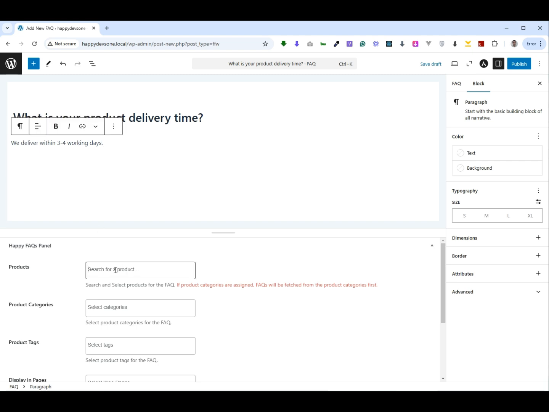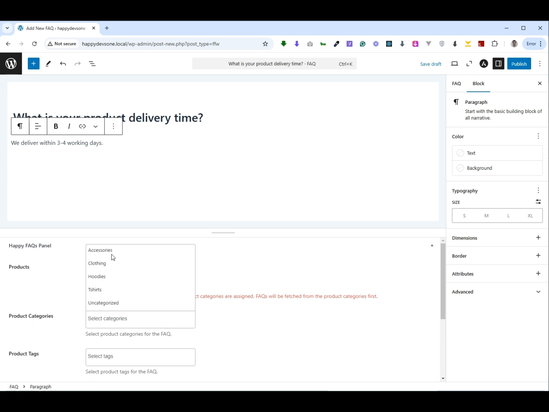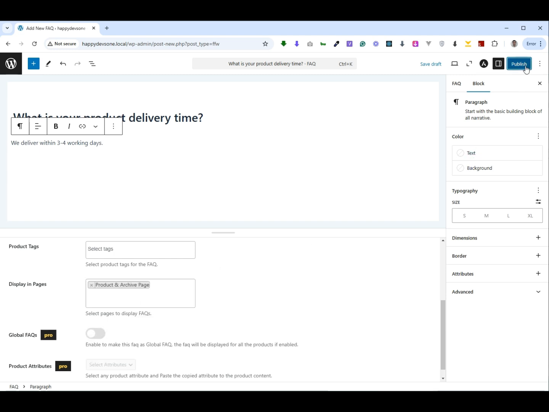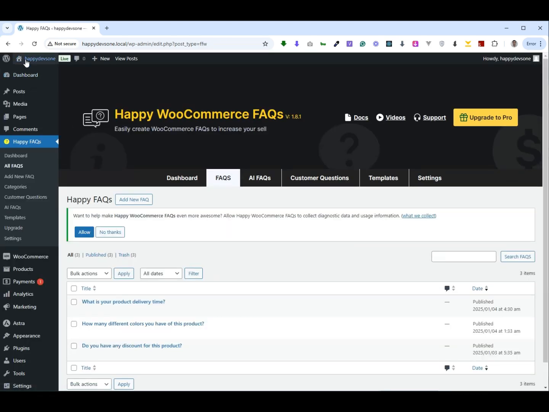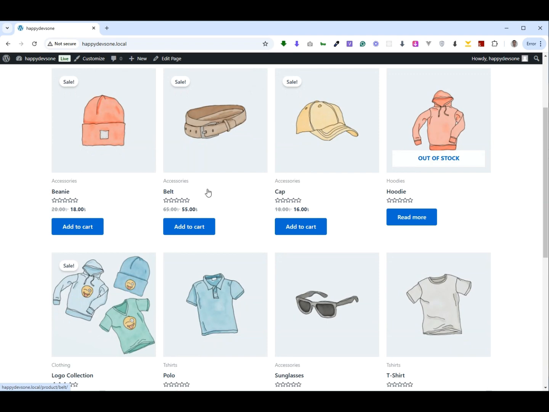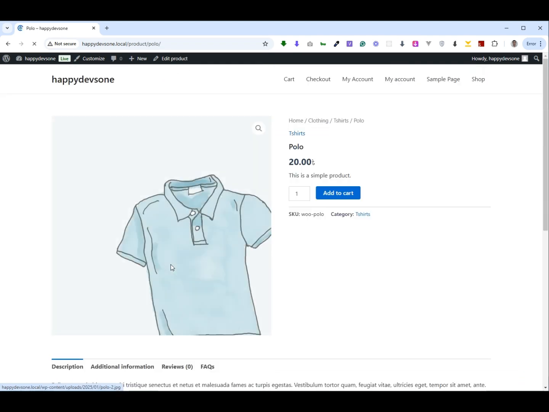Now we have to choose a particular product where we want to show the FAQ. We are choosing t-shirt. Product category is also t-shirt. And displaying pages would be product and archive page. We are going to click publish and go to the particular product to see the product page with our FAQ.